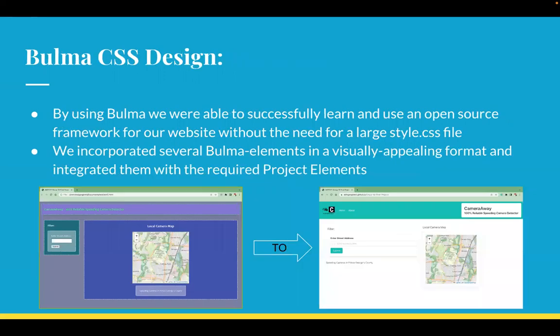A third success was with Bulma. We managed to learn and use a completely new open source framework for us without needing a large style.css file. And we incorporated our original project elements into Bulma elements, making it much more visually appealing. The image on the left below shows our original design, which has all the required parts, but the design is kind of off, whereas the one on the right looks much crisper and cleaner, allowing for a better user experience.